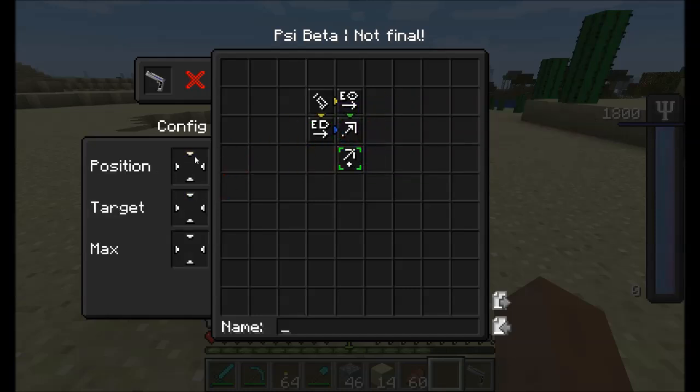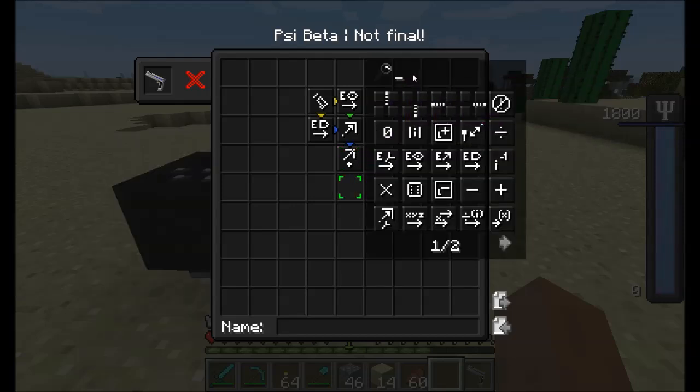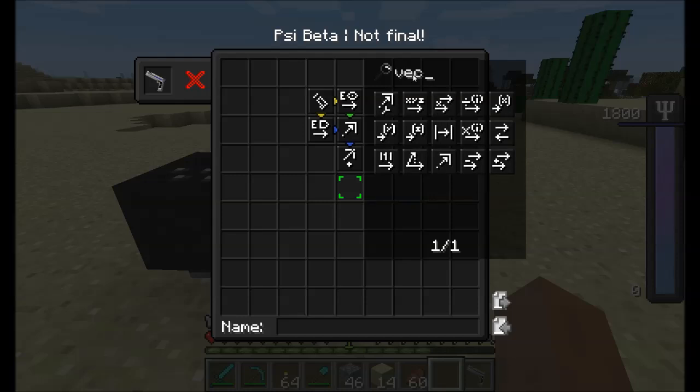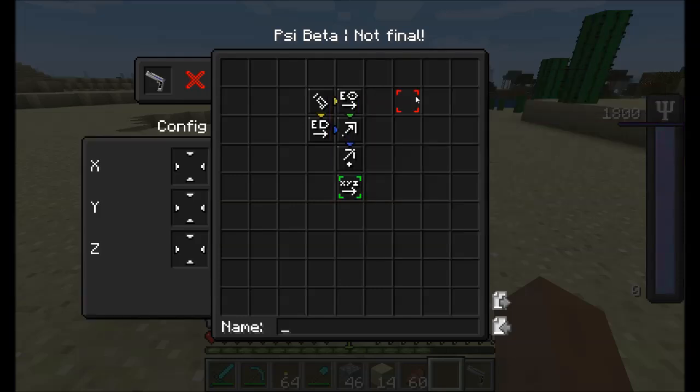Cool. And that's the position that we want to start breaking at. Now the target position, where we want to break to, this also needs to be a vector. And I'm going to show you guys how to create a custom vector here, and that is one that we kind of skipped over, but it's vector construct. This is you just give it a set of numbers, x, y, z coordinates, and it will construct it from there, right? So what I'm going to do is choose that.